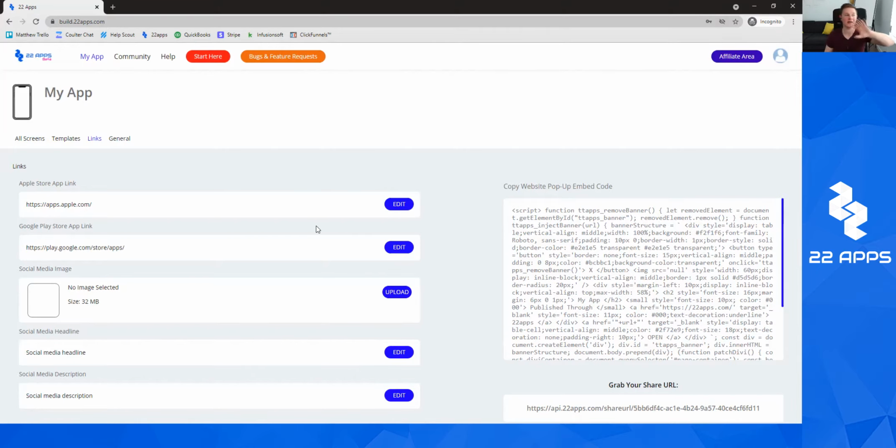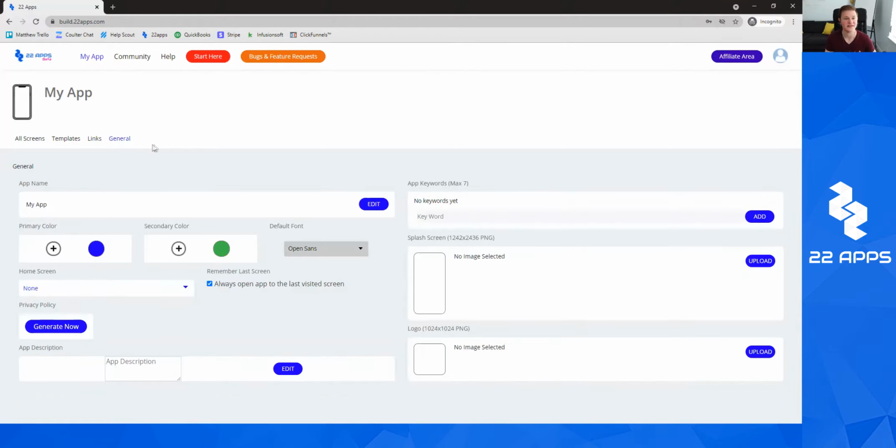So if they're on an Android device, it'll actually recognize that they're on Android. And if they're on iPhone, it'll actually recognize that they're on iPhone and open up in the respective store. So it's really nice and easy for you to share one link, and it will open up the Apple or Android store on the device, depending on what type of device they use.